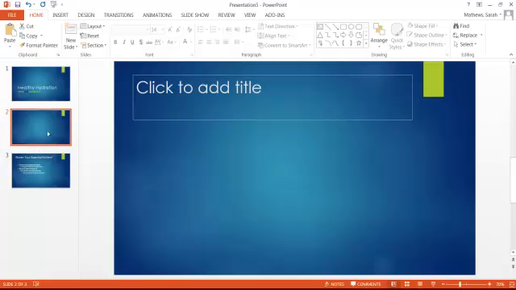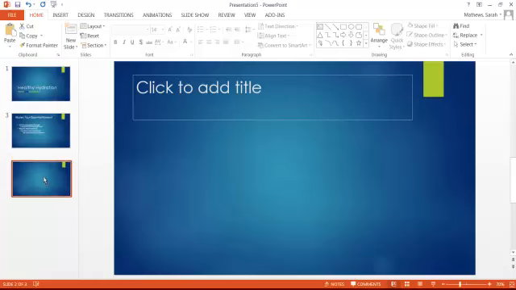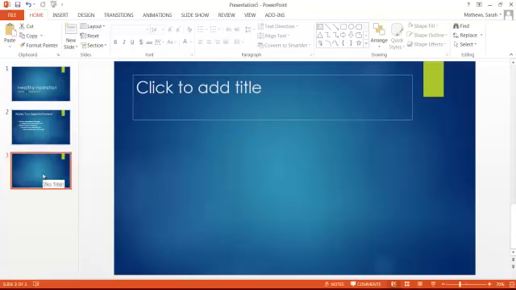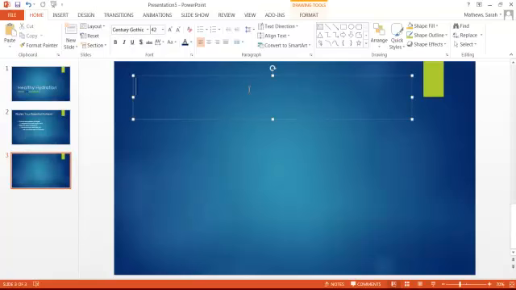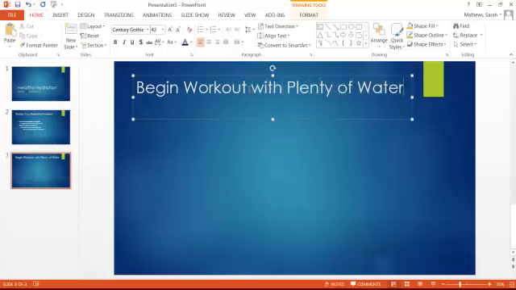And you'll notice it automatically put it in the middle because of where I was clicked, but I can hold that and drag it down and it will reorder them. So my slide 3 title is going to be Begin Workout with Plenty of Water.